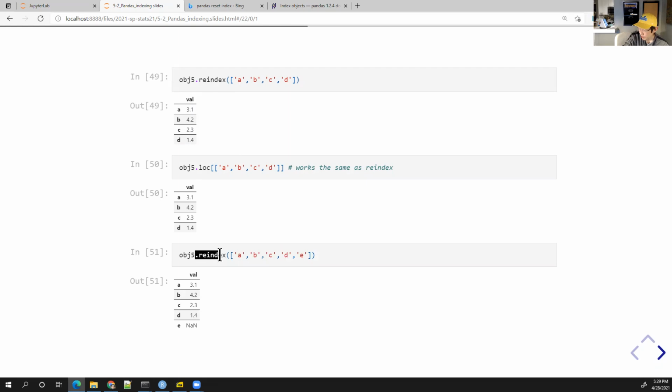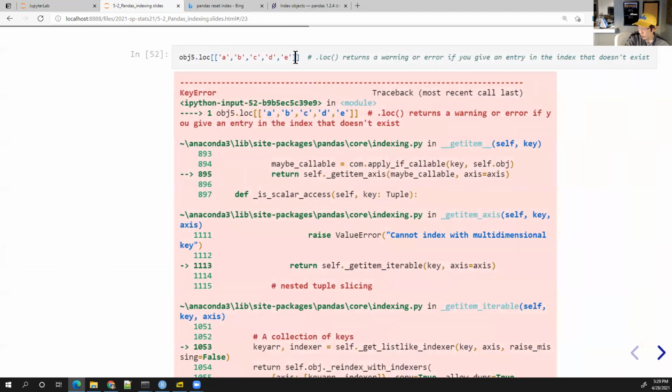But the difference is if I reindex it and give it a new value that doesn't exist, like E, reindex is going to induce a NaN, whereas .loc using E is going to throw an error. So generally you're going to reserve reindex for when you want to take your data and expand it a little bit, filling in some missing locations.